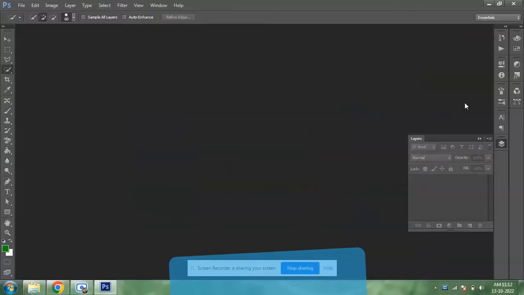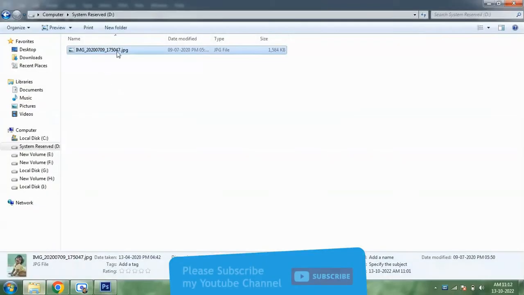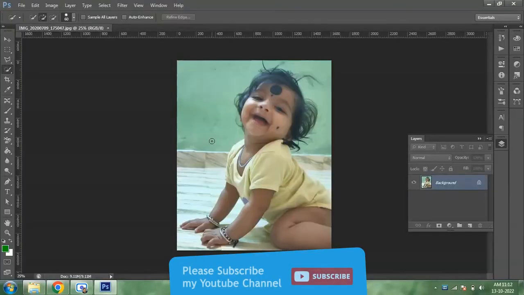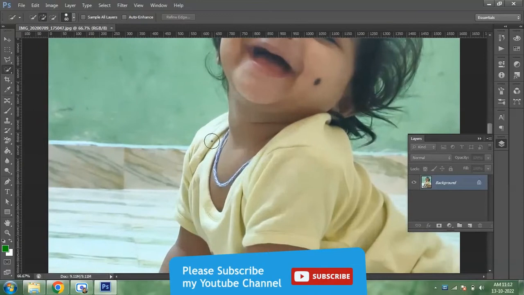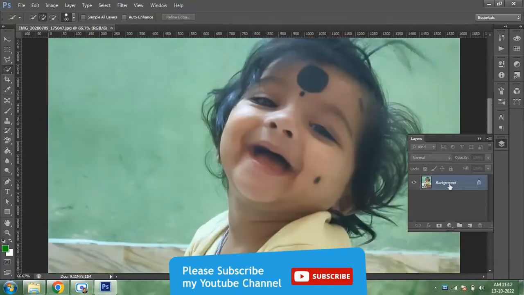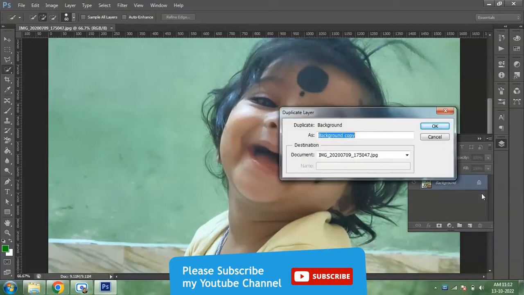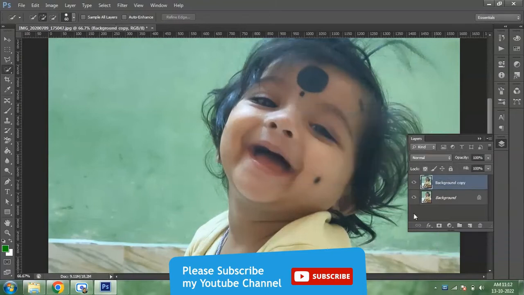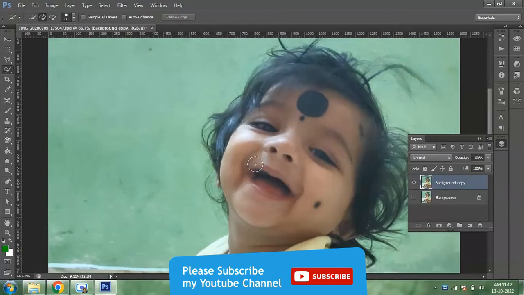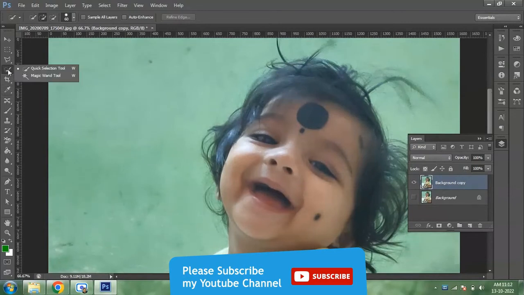Okay, let's get started. First, open a photo in Photoshop. Duplicate the photo layer in the layer palette. Pick the quick selection tool from the toolbar.